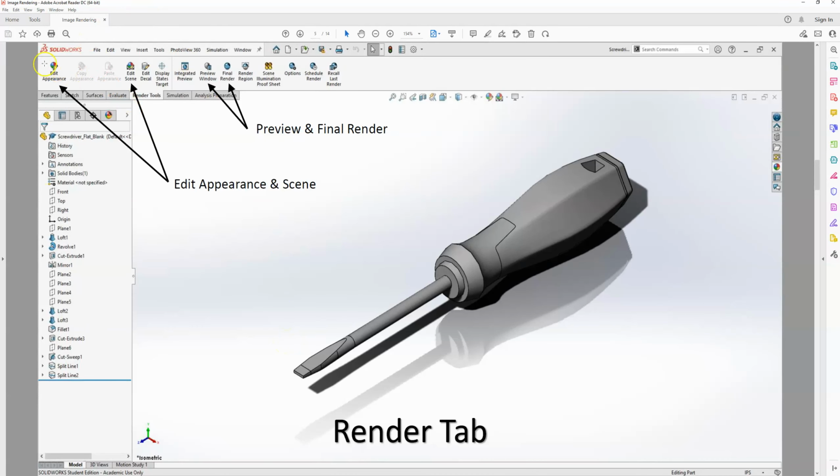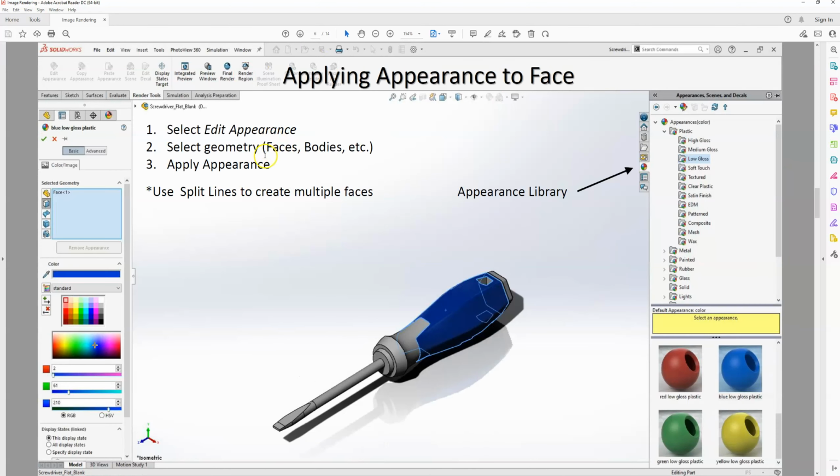And specifically, we'll be looking at this Edit Appearance button, the Edit Scene, and then there's Preview window and there's Final Render. I don't use the Preview window a whole lot, but Final Render is where you're actually going to say, hey, do that rendering process that we've been talking about, generate the JPEG, so that I can then send that off to, say, the marketing department, for instance.